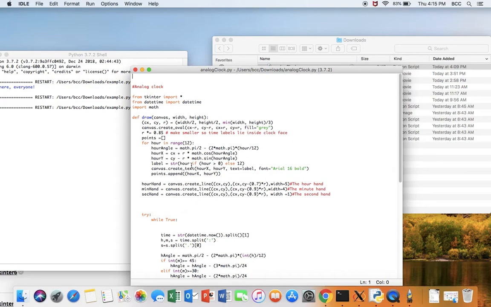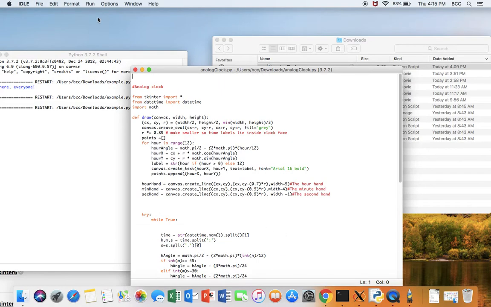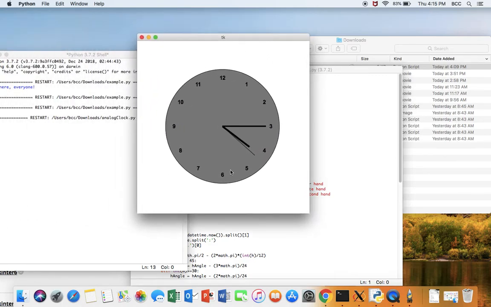Here you built the face of the clock, but after that you want to do something so that when you run it, you actually have a clock depicting the time right now. Time right now is 4:15 p.m., and notice how the second hand is moving. Minute hand is there. Hour hand is here. I would like you to be able to build an analog clock.